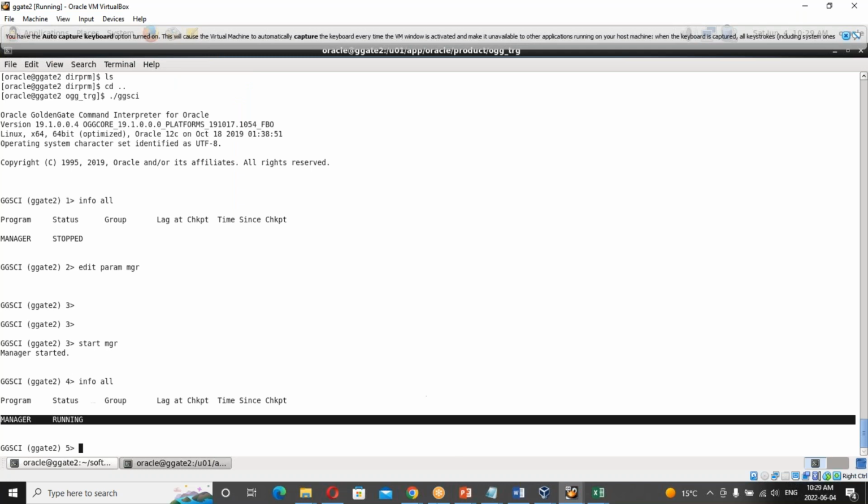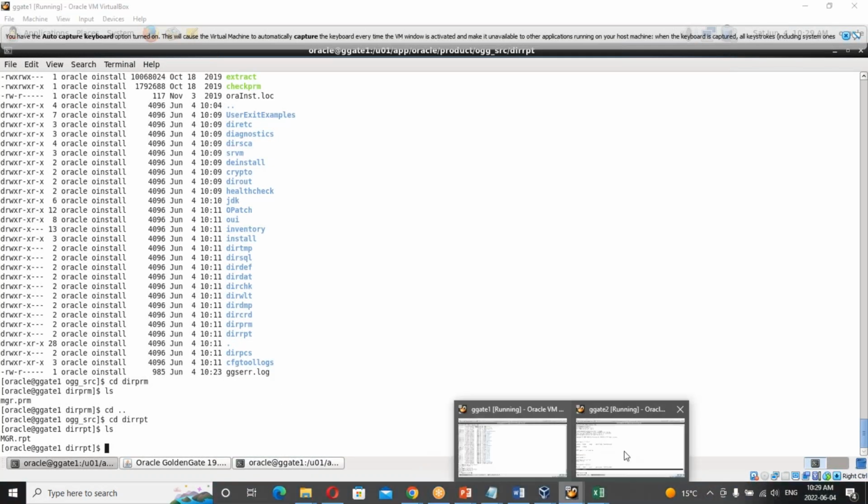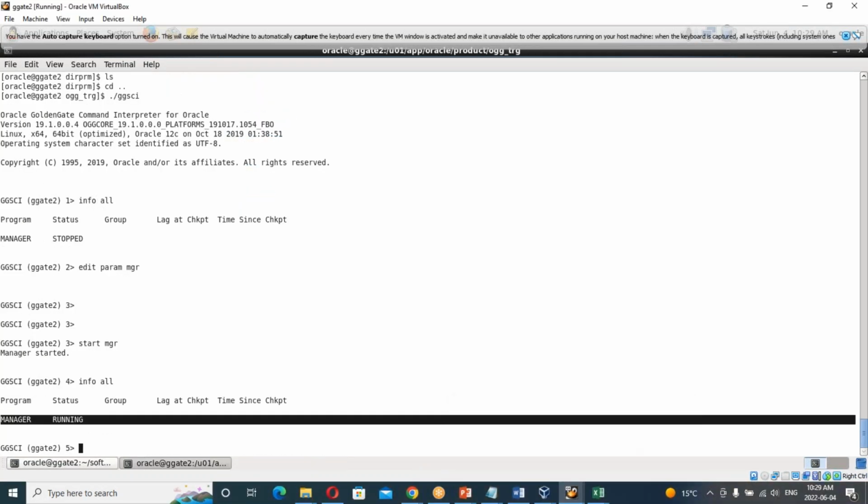Okay, so on GGate 1, we did GUI installation. On GGate 2, we did silent installation. On GGate 1, we selected the option start manager. On GGate 2, we didn't start the manager during installation itself.